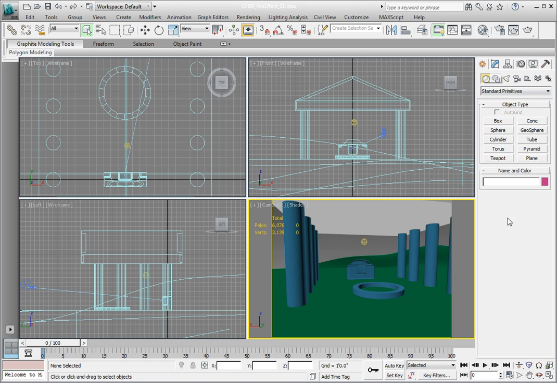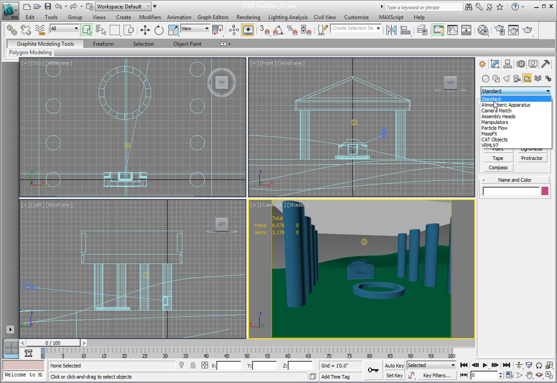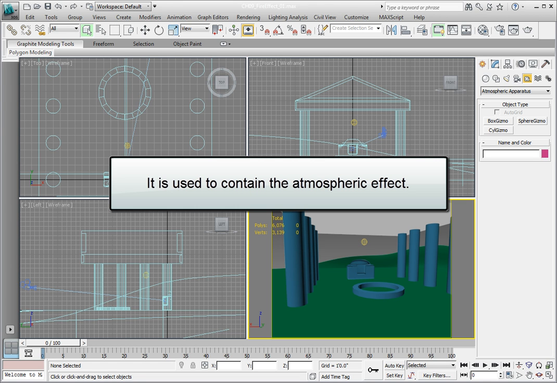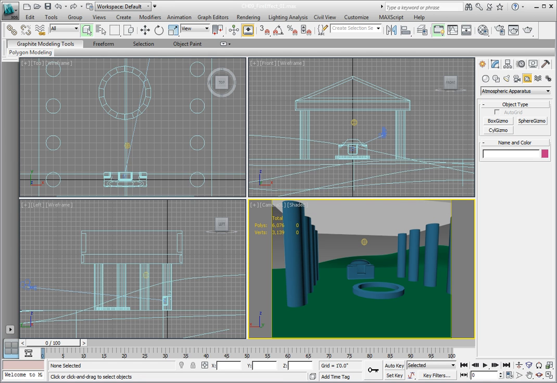In the Create Objects Type options, we want to use the Helper option. The atmospheric apparatus that we're going to use is in the Helpers category. In the Helpers drop-down list, choose the Atmospheric Apparatus option. The atmospheric apparatus is the object that's used to contain the atmospheric effect like fire and volume fog. In the Object Type rollout, click on the Sphere Gizmo option.